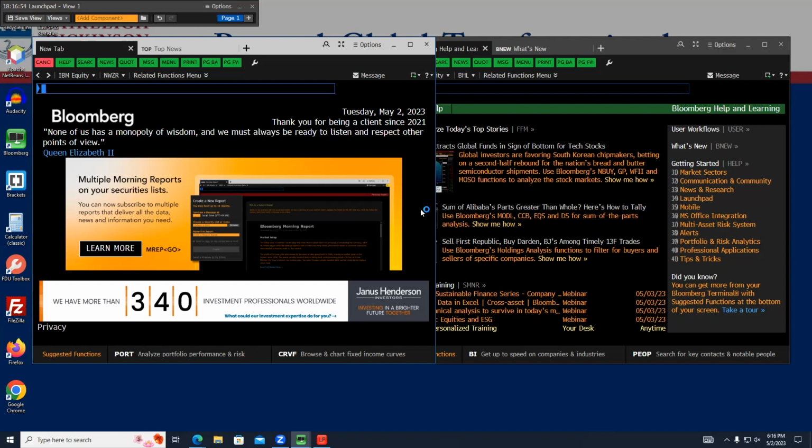Hence, there are 2 windows here. And obviously, I'm doing this on my MacBook, but there are 2 monitors for the Bloomberg terminals. There will never be 1. There'll always be 2.